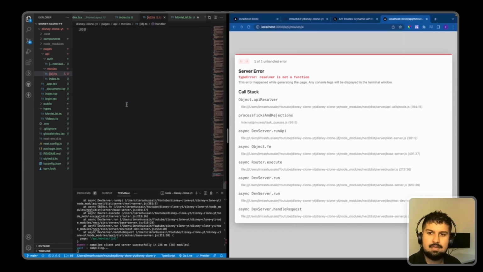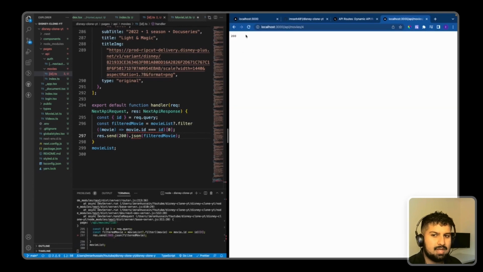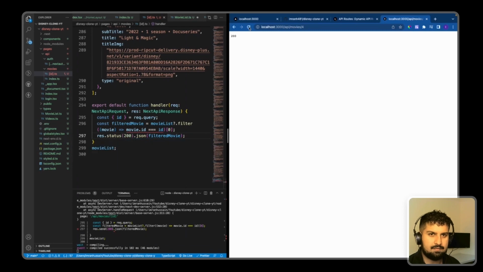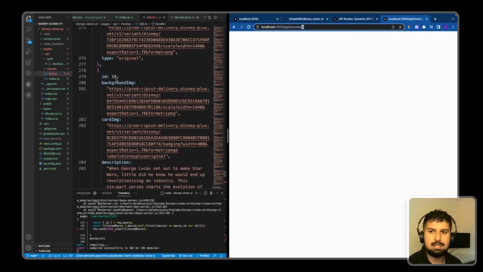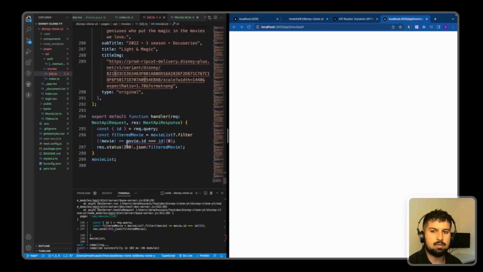So now if I save and refresh the page, we get 200. We should change this to status instead. Save and refresh. We aren't getting anything back. That is because ID would be a string within the URL, whereas movie.id is a number. So essentially what we need to do is this condition will always return false since the types number and string have no overlap. So we need to convert the movie ID to a string. So easiest way to do that is to wrap it around String, like so.